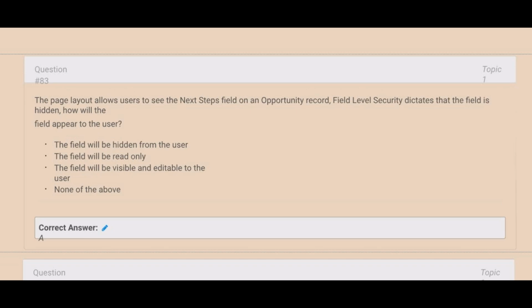Question is, the page layout allow users to see the next steps field on an opportunity record. Field level security dictates that the field is hidden. How will the field appear to the user? Option A, the field will be hidden from the user. Option B, the field will be read only. Option C, the field will be visible and editable to the user. Option D, none of the above. Correct answer is option A.